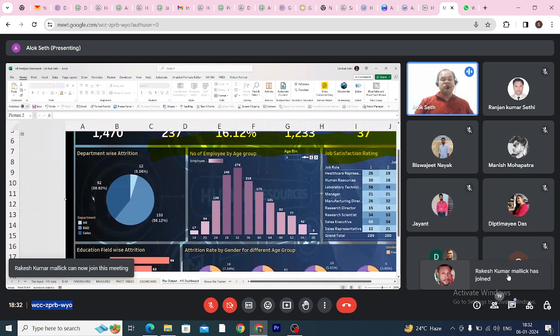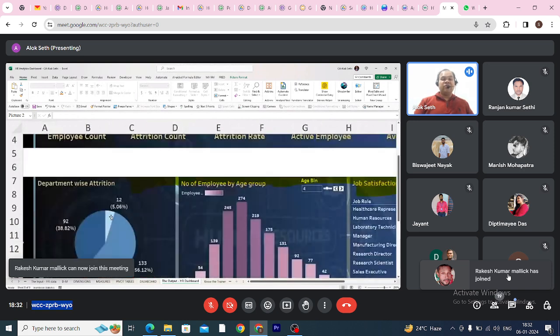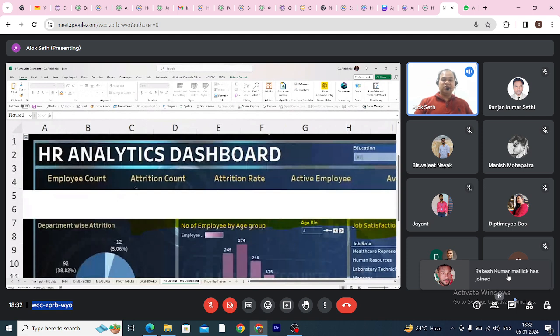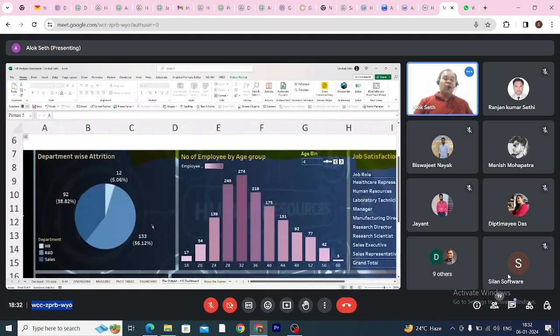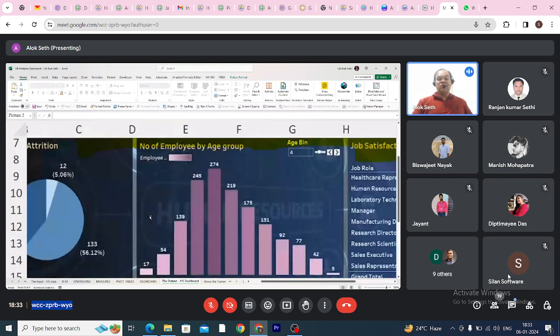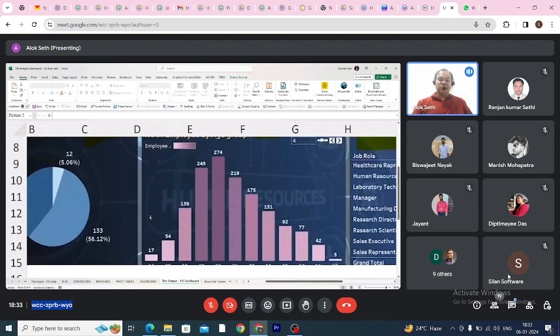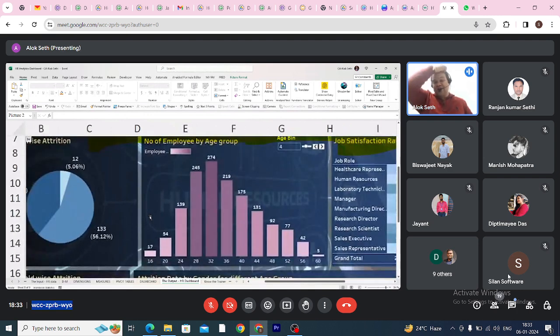Now this is a pie chart which is showing you that out of 237 people who have left the organization, 133 are from the R&D department, 92 are from the sales department, and 12 are from the HR department. If I ask you, at what age do you get the maximum employees? 32, sir. Age 32.